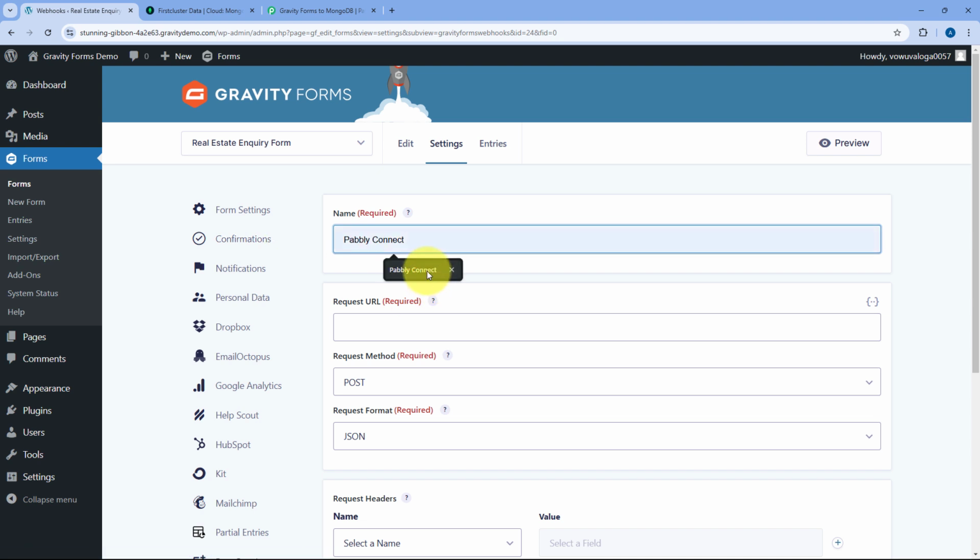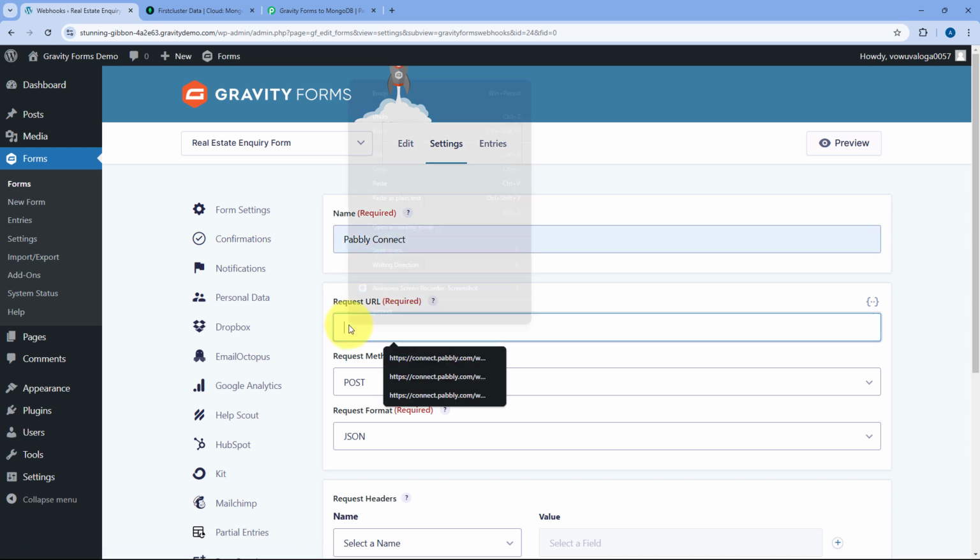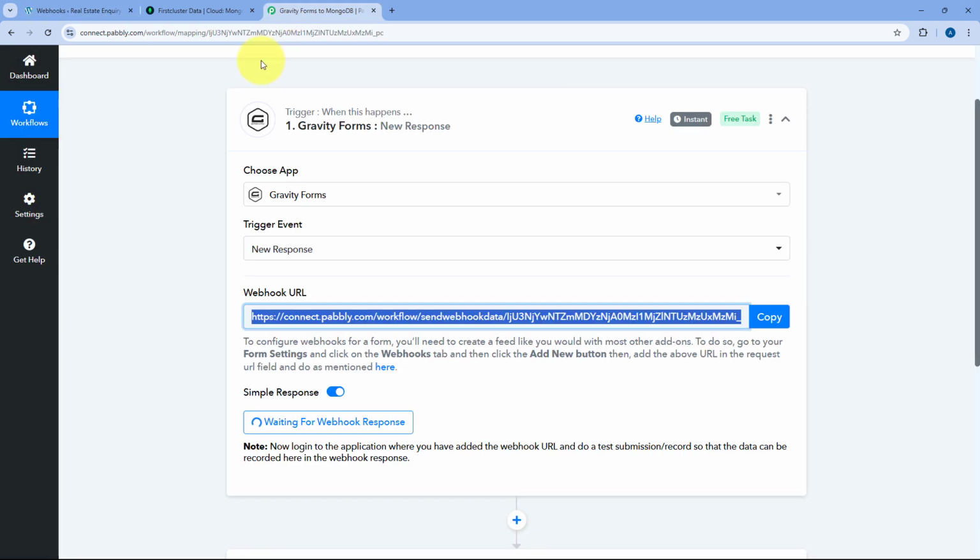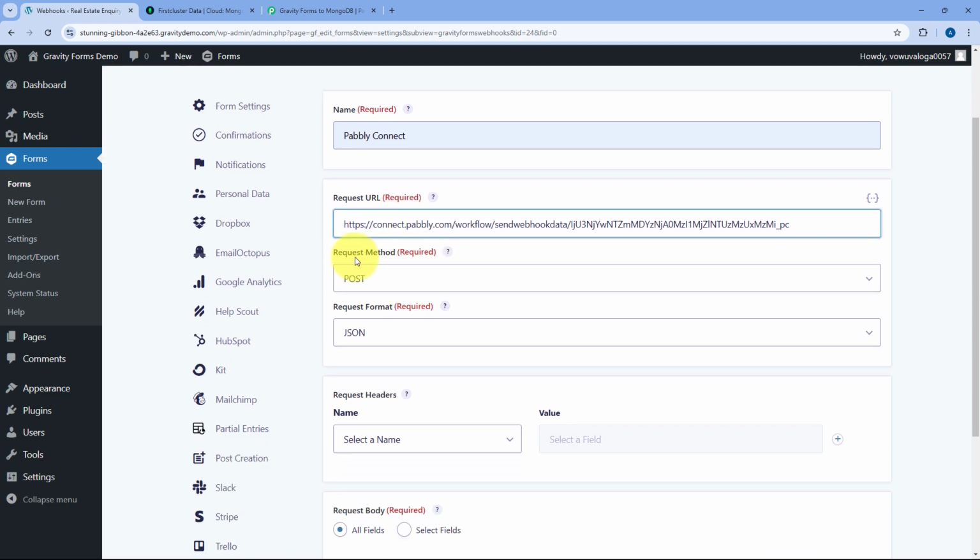Let's say I'll name it Pabbly Connect. And here in Request URL, we have to paste the exact same webhook URL which Pabbly Connect gave us. Just copy it from here and paste it over here. The request method will be POST and the format will be JSON.